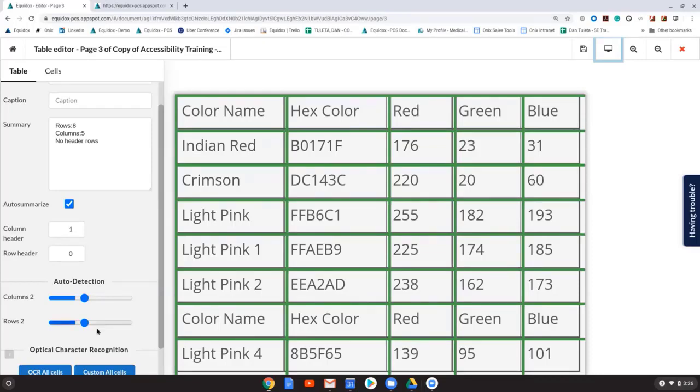Another nice feature that we have is the table summary will actually automatically populate. So the rows and columns, and the fact that there are no header rows will automatically populate, so that all of your tables are going to have a nice consistent table summary written for them automatically. So you won't have individual users trying to guess at how to write a proper table summary. Equidox does it automatically for them. So that's how easy it is for us to work with tables.